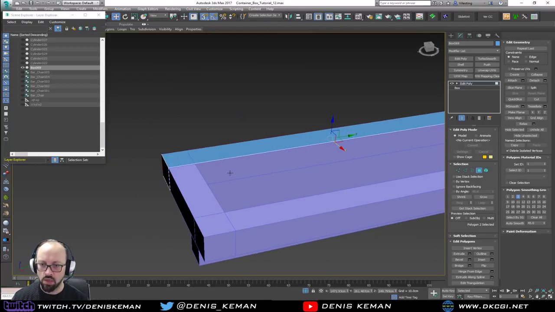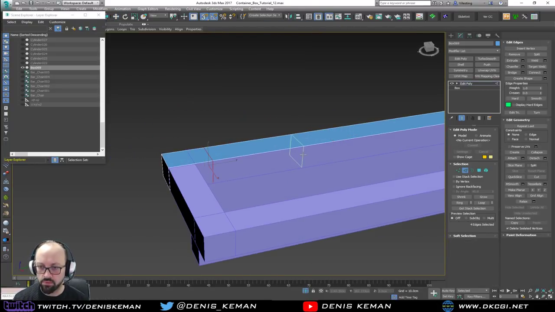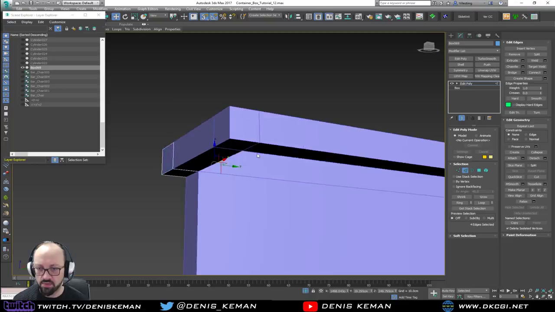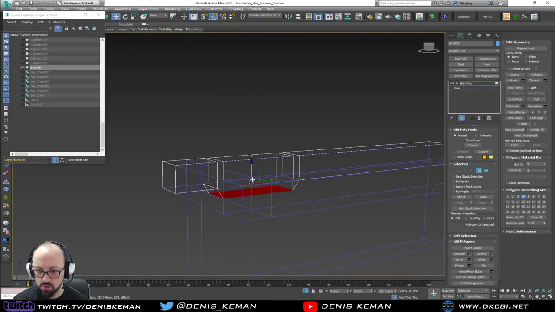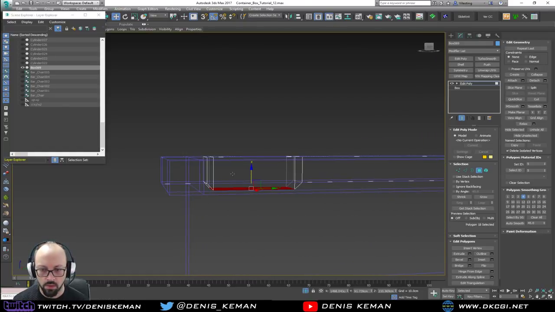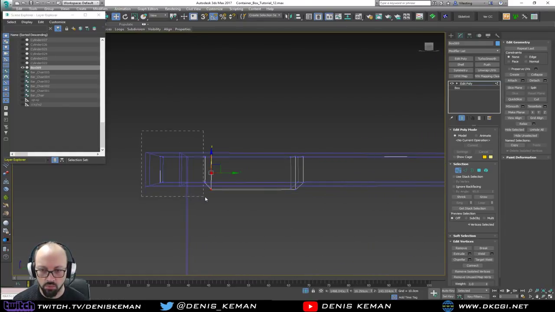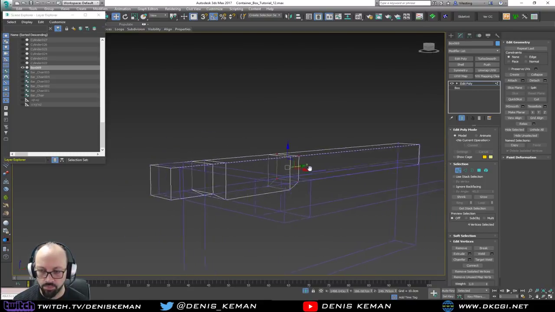So add in a couple of edges like that. Now add in two more, just so we have some geometry to help hold this form. Move it down like that. And start moving that thing around to get more of that shape. Okay.